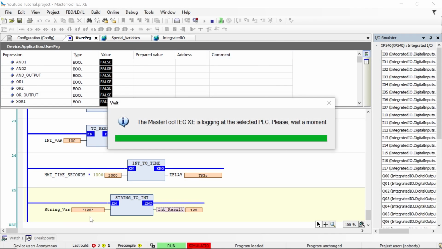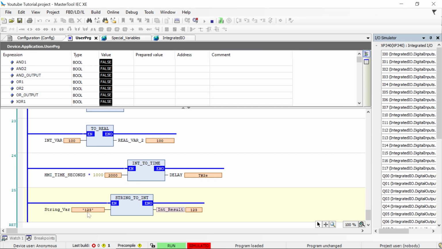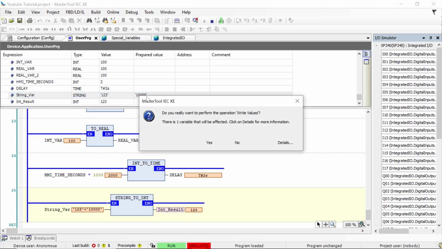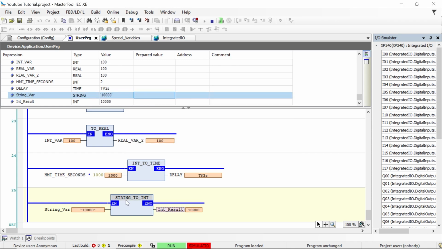Okay, you can see here that my text 123, that is a string, is converted into an int variable. It's a number. So if I write another text, let's say 10,000. Okay, it's 10,000, but it's not a number. It's a text, it's a string, a chain of characters. But as I'm using a conversion function, string to int, it is converted to a number, an int type. Of course, this is a string.